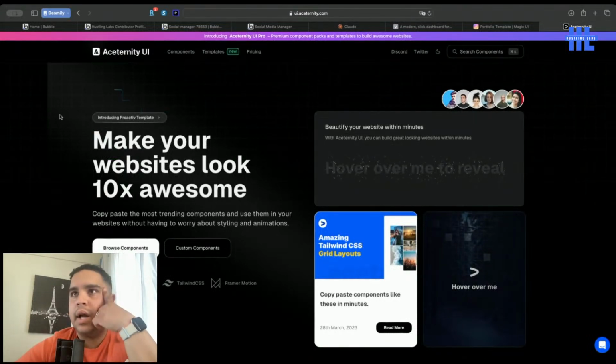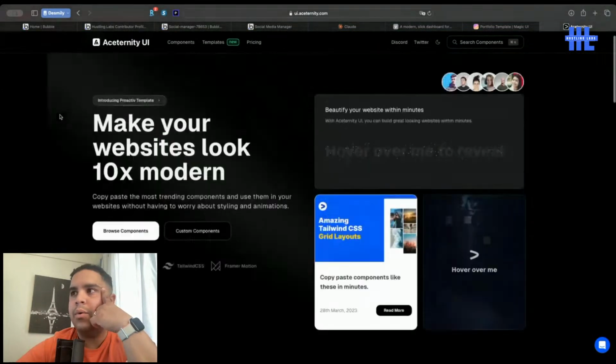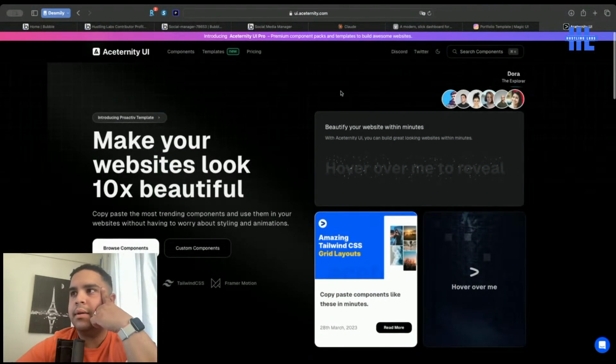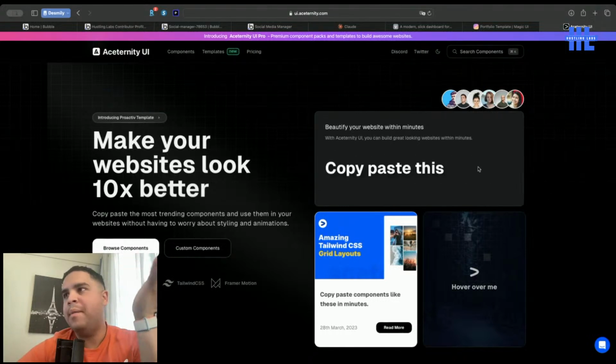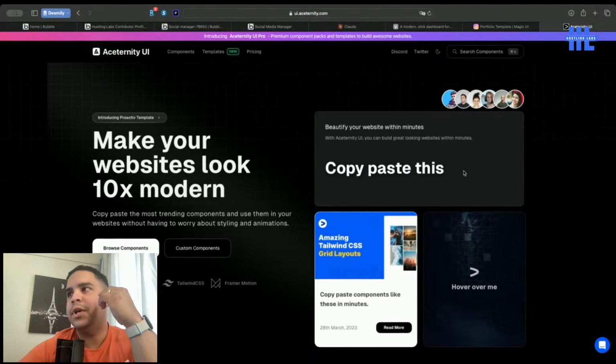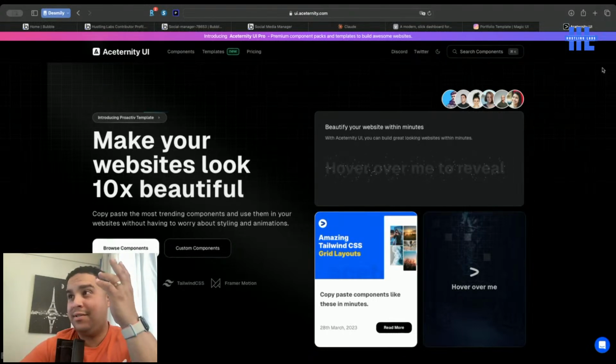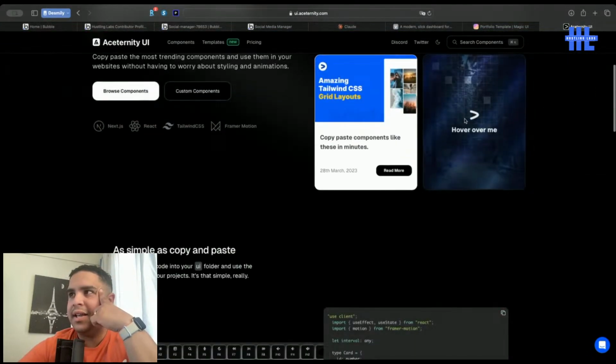Eternity, again, helps you with UI components. It helps you with animation and stuff like that, which is super cool. Like, look at this one: hover over to reveal, and bam, copy to paste this as you move your cursor. Reviews. Super nice. Look at this one.